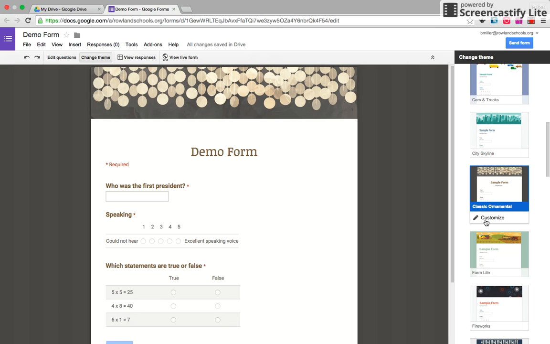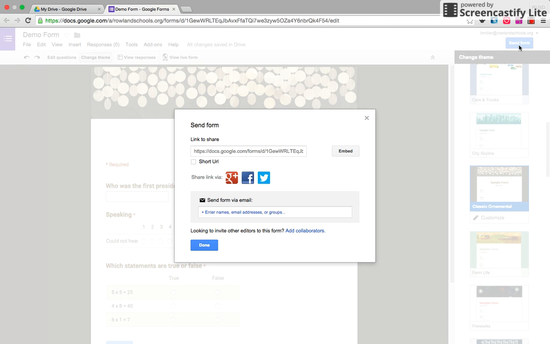Forms are a great tool, like I said, for surveys, data collection. You can use them with your parents to collect information from them. In order to share the form with people, you're going to click on this blue Send Form. So you don't actually share the ability to edit. You share the actual form itself.